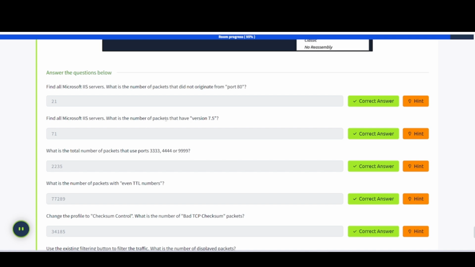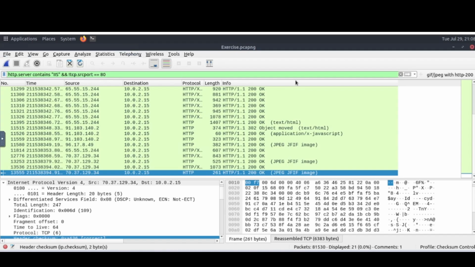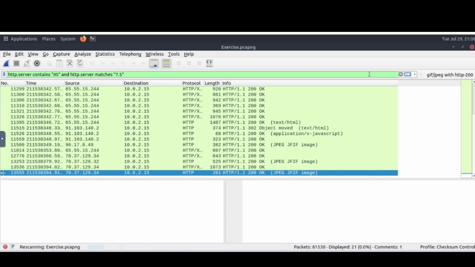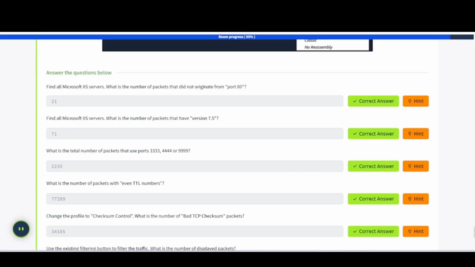Next one, find all IIS servers. What is the number of packets that have version 7.5? So this one's similar to what we just did, except we're changing the last part of it to http.server matches 7.5 instead of double quotes. Okay, so clear all this out. Then it says displayed 71 for our answer there.